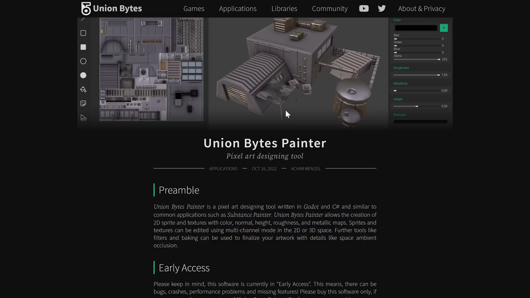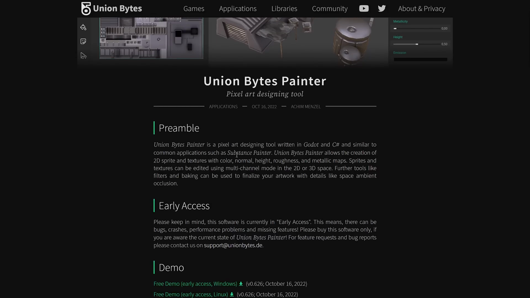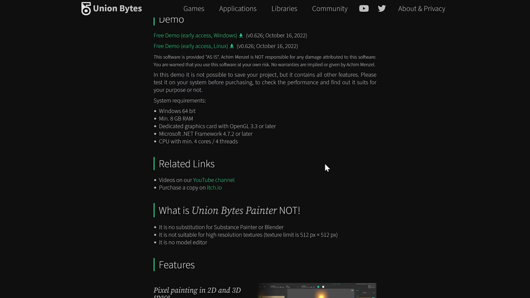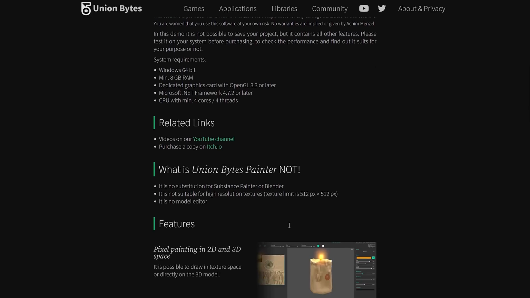Next up, we have Union Bytes Painter. So this is a pixel art design tool. It was written with Godot using C Sharp. It's kind of like a Substance Painter. It allows you to do 2D sprites and textures, normal, height map, roughness, metallic, directly on top of 3D objects. It is commercial software, but there is a free demo available. It's available for Windows and Linux. Does not appear to be a Mac build out there.